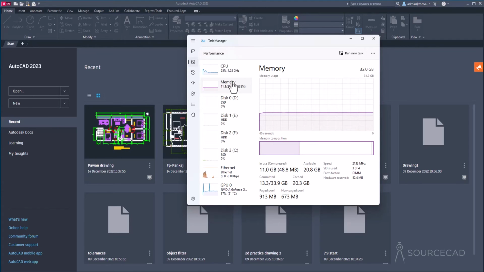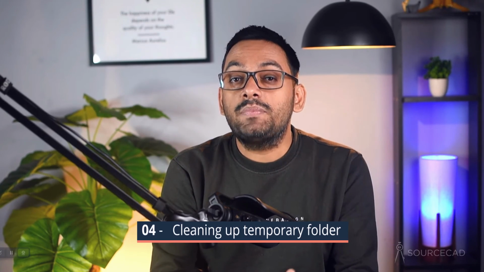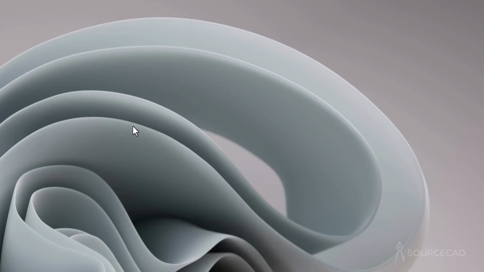Tip number 4 is cleaning up the temporary folder. Also, perform disk cleanup to clean up unnecessary files, and also ensure that you have sufficient disk space to run the software without crashing. Alright, so let me show you how to clean the temporary folder first.